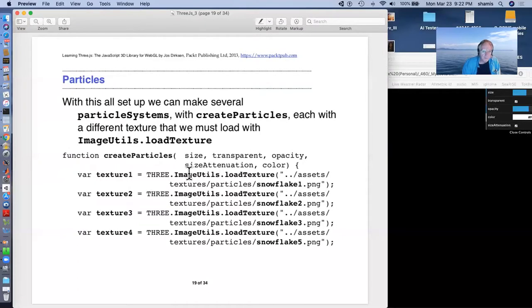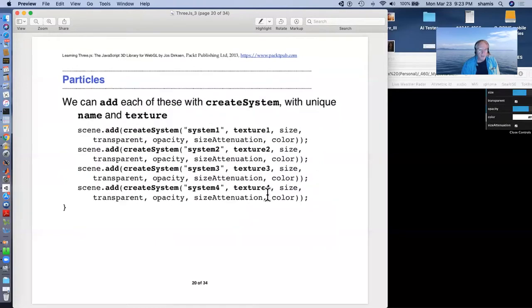So with this, I can set up several particle systems with a create particles, each with its own texture that I'm going to load with the image utils load texture. So I'm loading snowflake 1, 2, 3, and 4, and 5. I don't know where 4 is. These different snowflakes. And then I'm going to create system 1 with texture 1. All the other things are the same. System 2 with texture 2. All the other things are the same. And I'm going to create all of these, adding them individually to the scene.